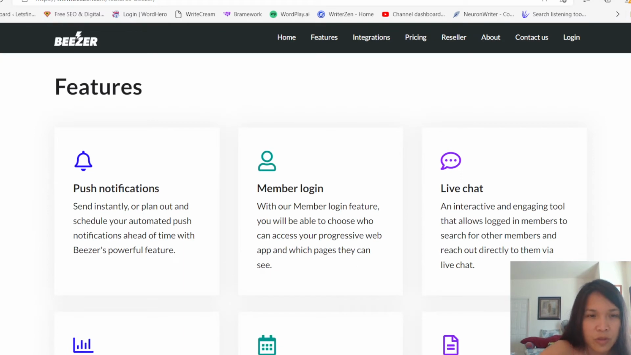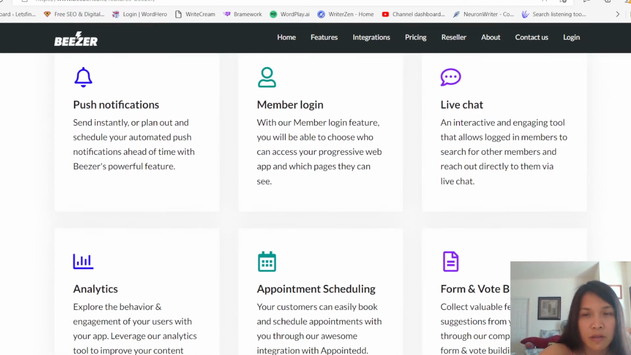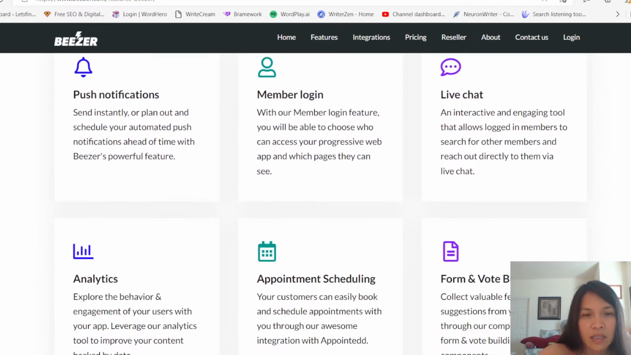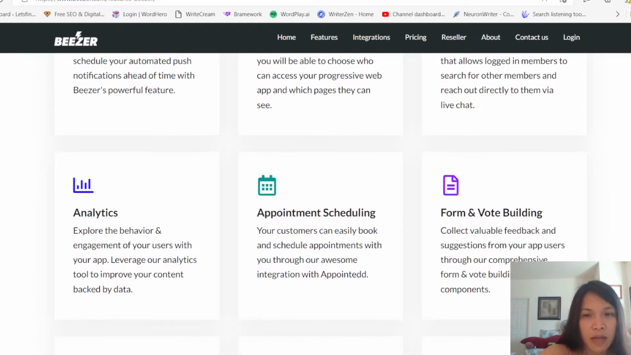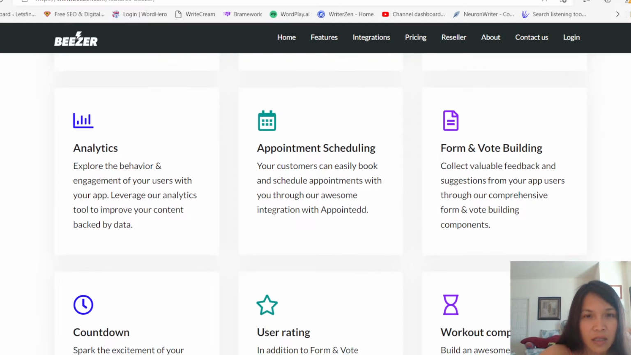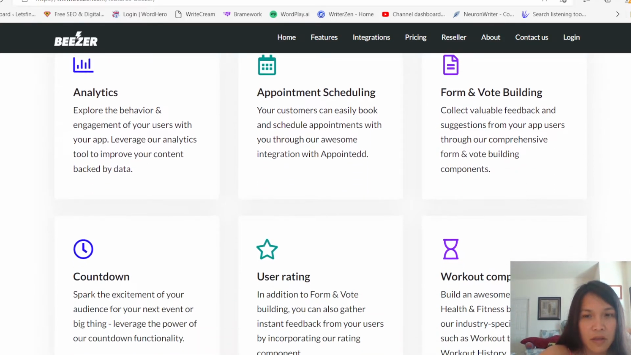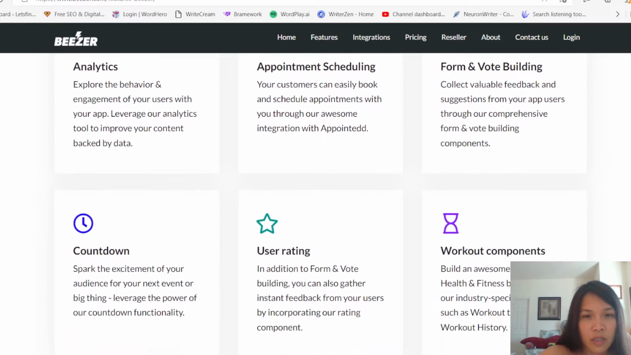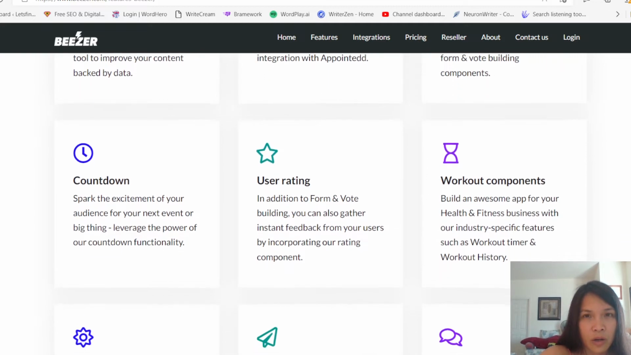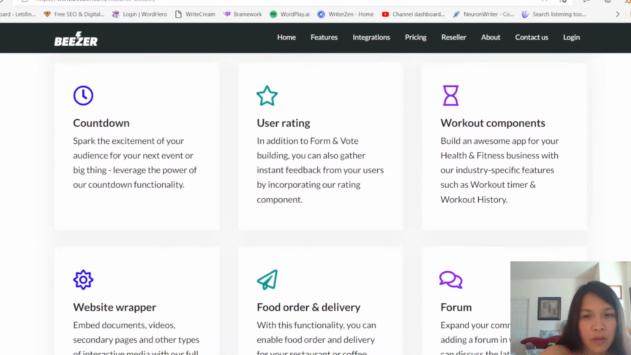You can do push notification, member login, live chat. Some of these features, like live chat, you actually have to pay for from the app maker, and analytics and things like that. Some of these are included if you want to go and create the app through here.